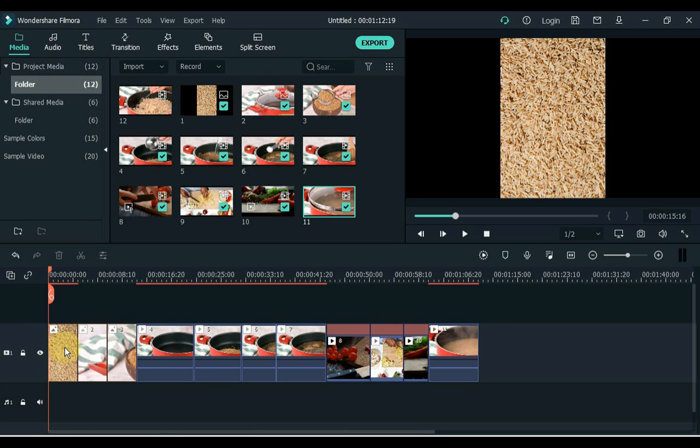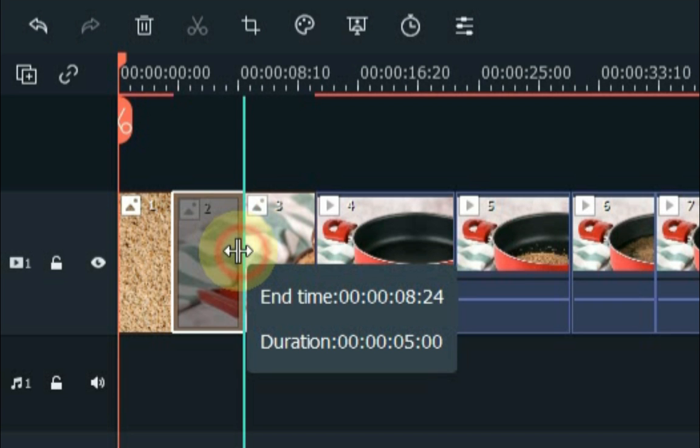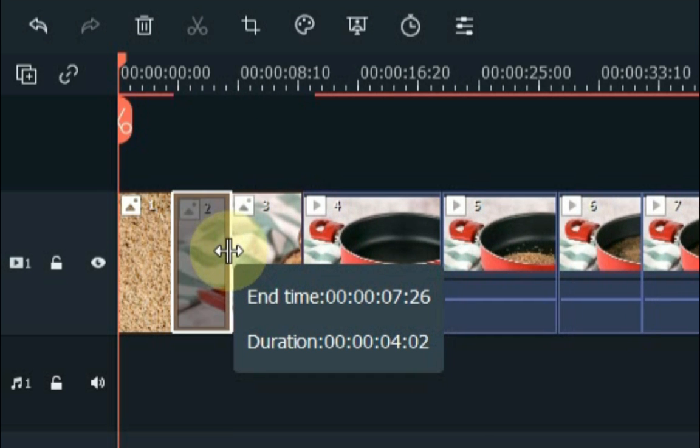In the third step, set the duration of the images. Usually when you drag an image to the timeline, by default its duration is set to 5 seconds. To easily increase or decrease the duration of an image, hold the image with the left click of the mouse, and set the duration by dragging it forward or reverse.